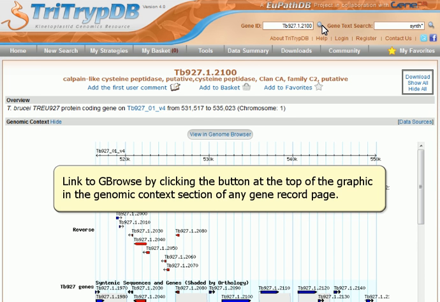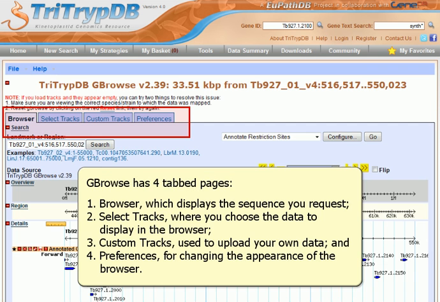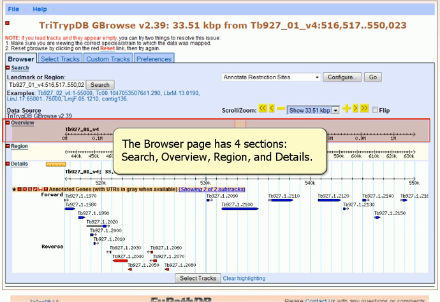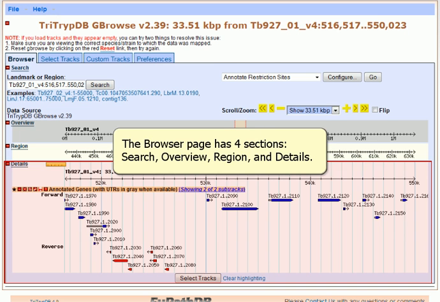Link to GBrowse by clicking the button at the top of the graphic in the Genomic Context section of any gene record page. GBrowse has 4 tabbed pages: Browser, which displays the sequence you request; Select Tracks, where you choose the data to display in the browser; Custom Tracks, used to upload your own data; and Preferences, for changing the appearance of the browser. The browser page has 4 sections: Search, Overview, Region, and Details.